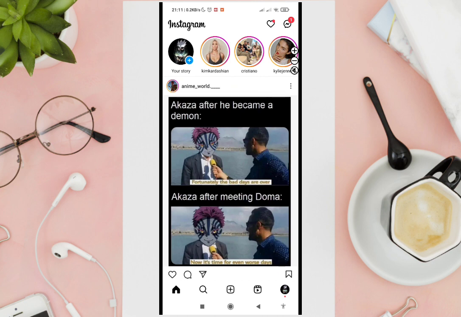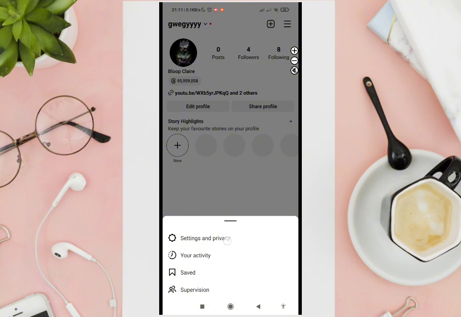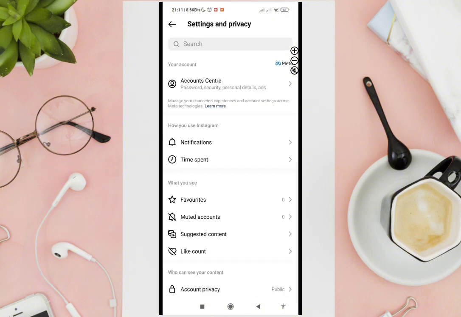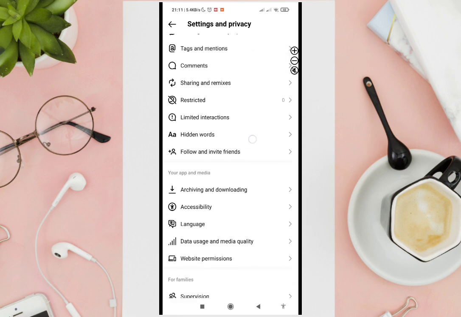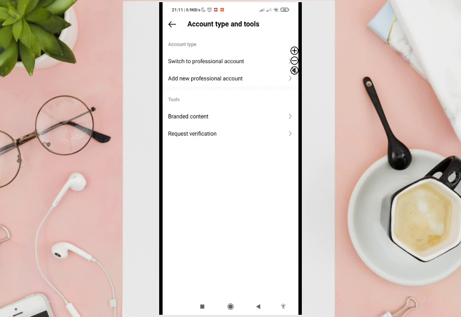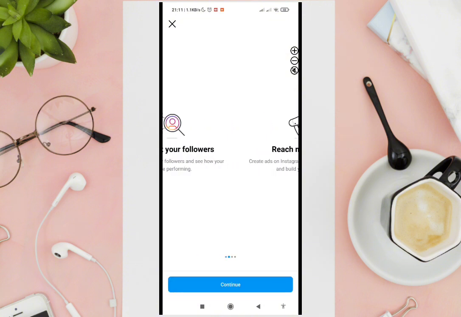click on your profile picture at the bottom right corner of your screen. And then click on the three horizontal lines at the top left corner of your screen. And then click on Settings and Privacy. Okay, so now scroll down until you see the account type and tools. So just click on it and then click on Switch to Professional Account and then just click on the Continue.